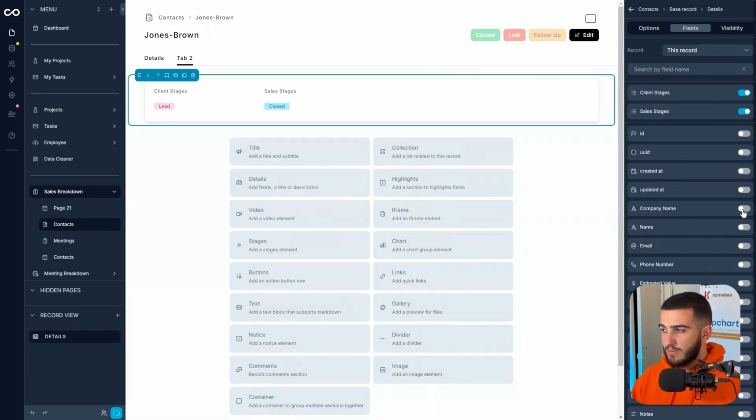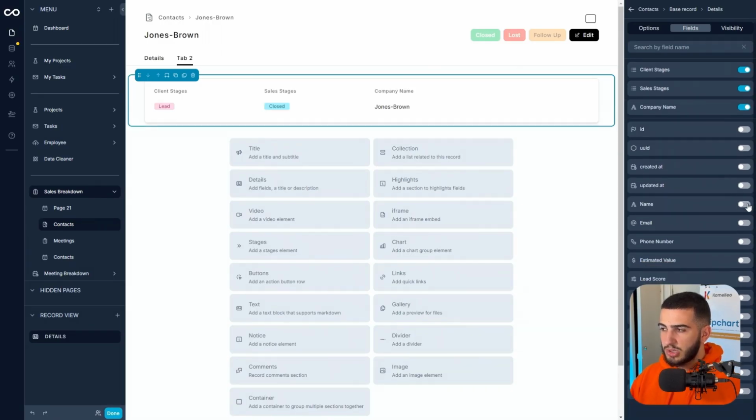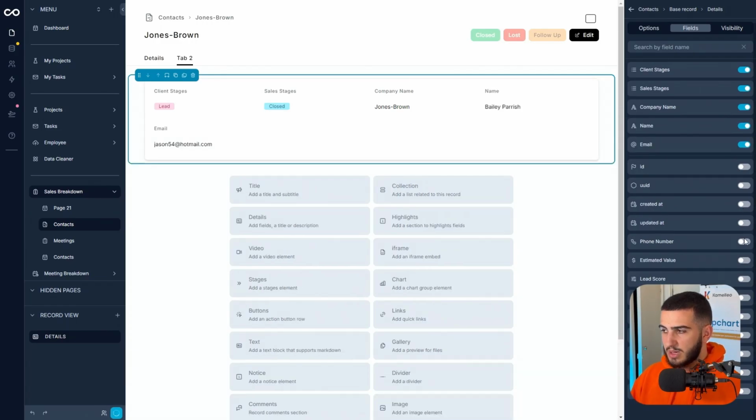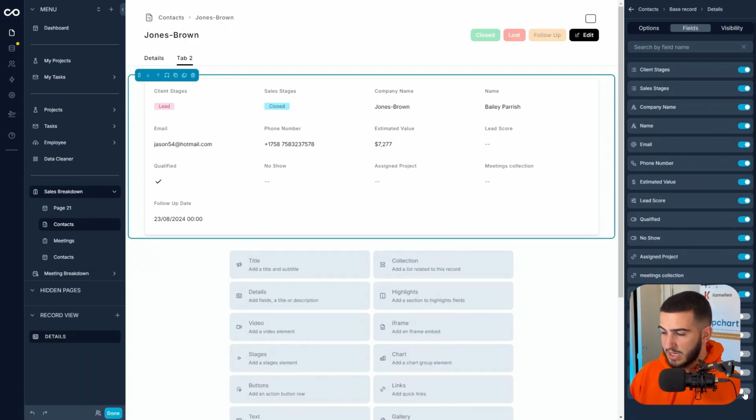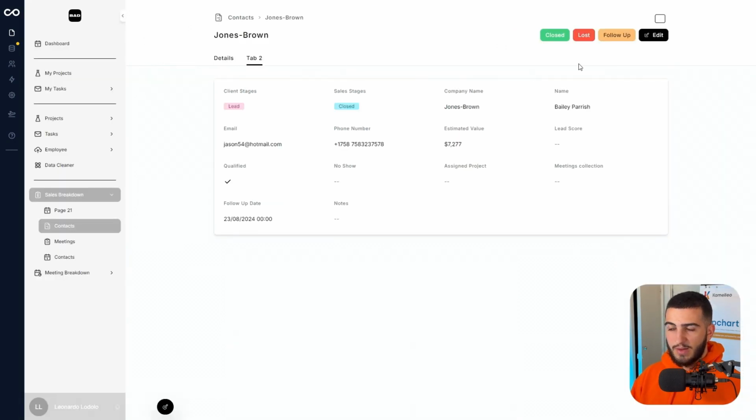Just by literally copy and paste it. This is going to be somewhere for the closer or the admin to edit information about the lead, such as the email, the phone number, the estimated value, the lead score, whether they're qualified or not, the no-show, assigned projects, assigned meetings, follow-up dates, or even the notes. So just to give you an idea how this would look in action, we have all this information here.